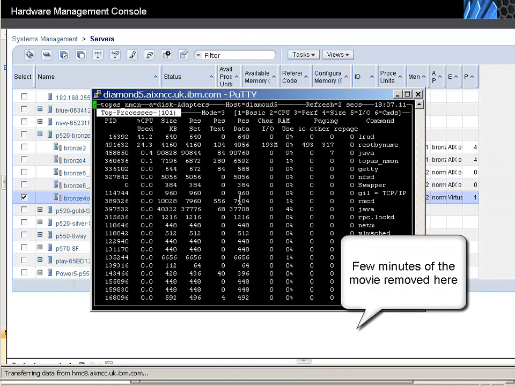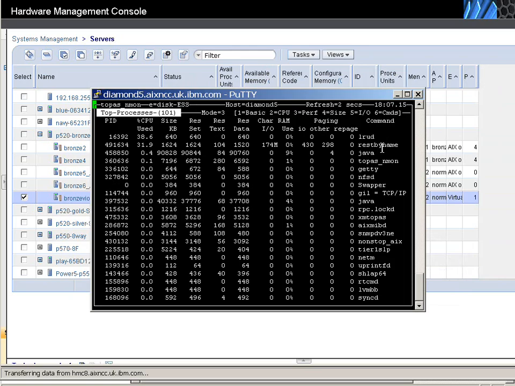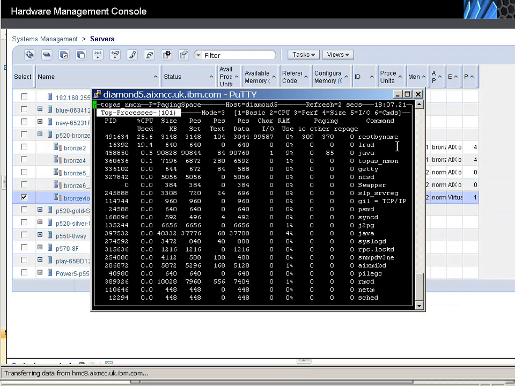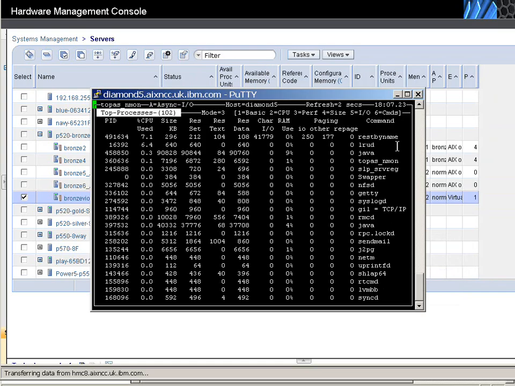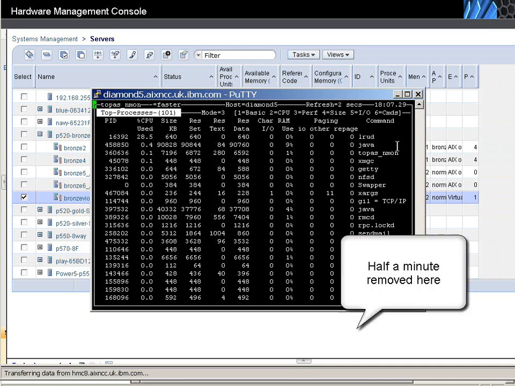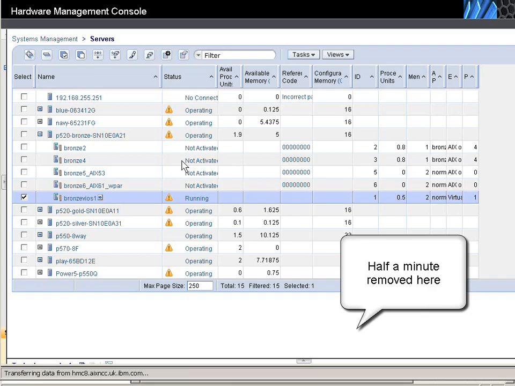Okay, so here's the NIM server, Diamond 5, and we can see running up here, sometimes they are, restore by name. So this is building the information ready for the installation. We need to create a SPOT ready for this installation, so it's doing that now. We can see here that it's gone non-active again now.